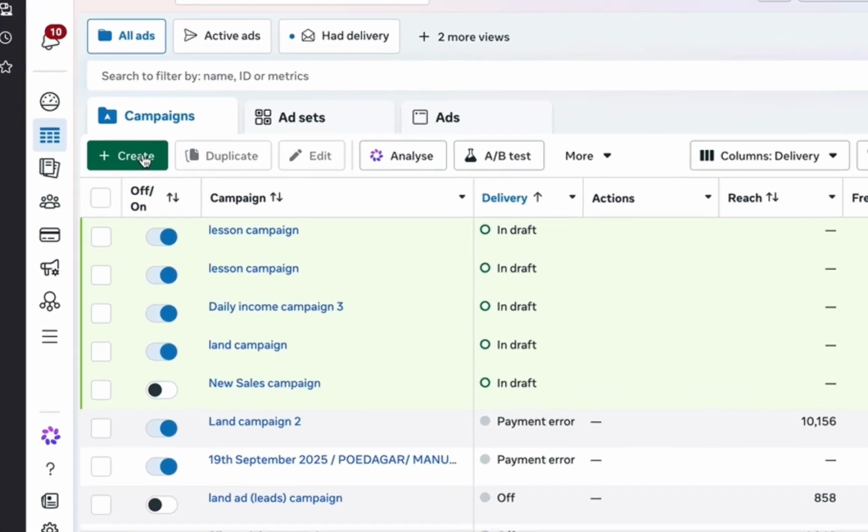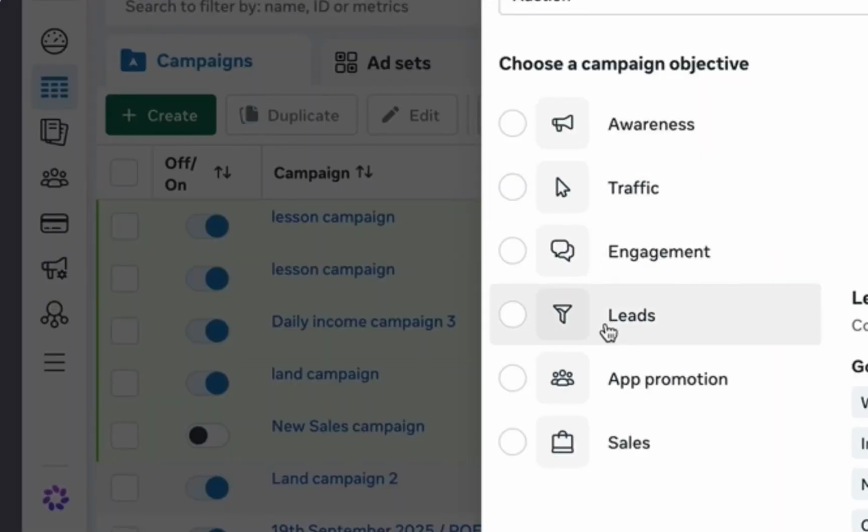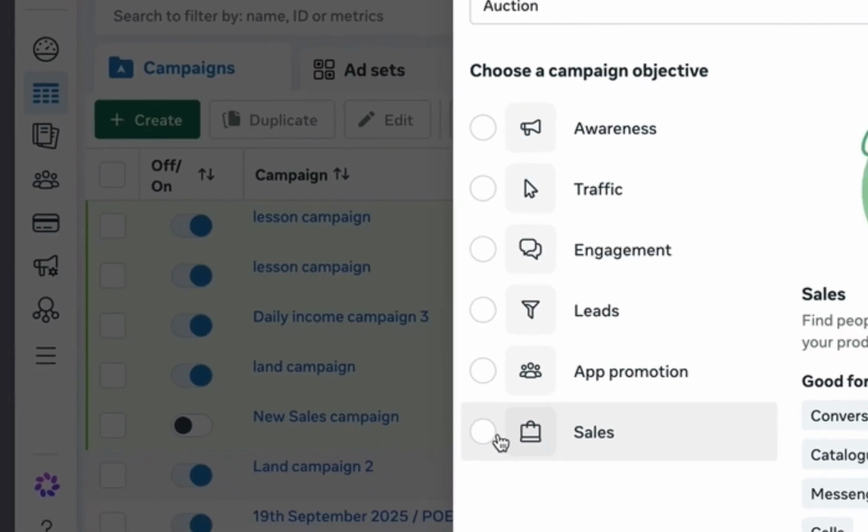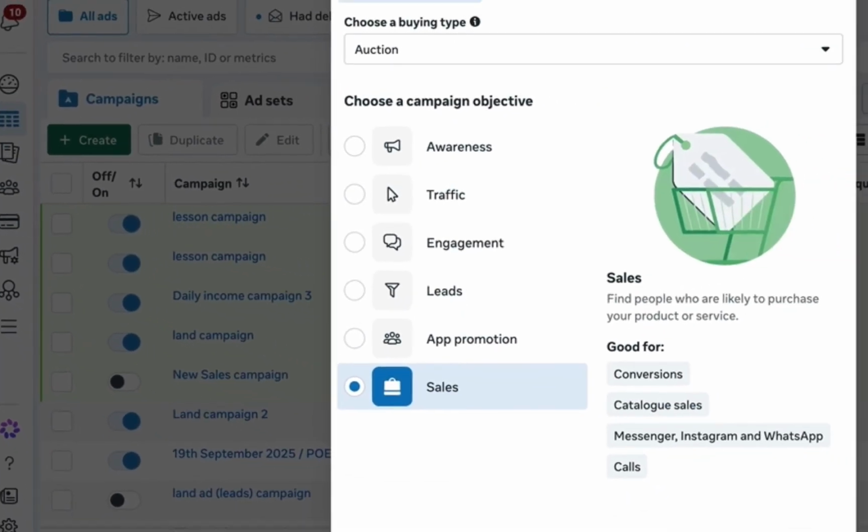So quickly we're going to click on create, and here we have different campaign objectives, and they serve different purposes. But for what we're going to be doing, we're going to be working with two, which are leads and sales, but most importantly sales, because that's what we're going to be using to teach this lecture. You can use either leads or sales, but we're going to be working with sales. So we're going to select that, and then click on continue.